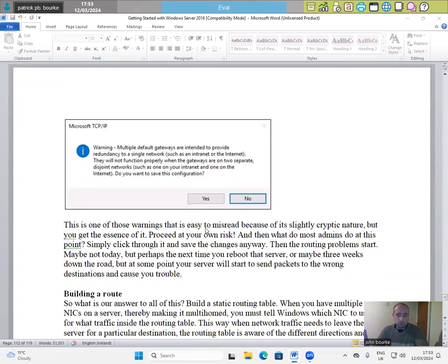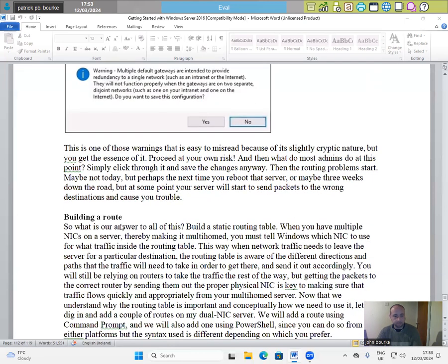This is one of those warnings that is easy to misread because of its slightly cryptic nature, but you get the essence of it. Proceed at your own risk. And then what do most admins do at this point? Simply click through it and save the changes anyway. Then the routing problems start. Maybe not today, but perhaps the next time you reboot the server, or maybe 3 weeks down the road. But at some point, your server will start to send packets to the wrong destinations and cause you trouble.